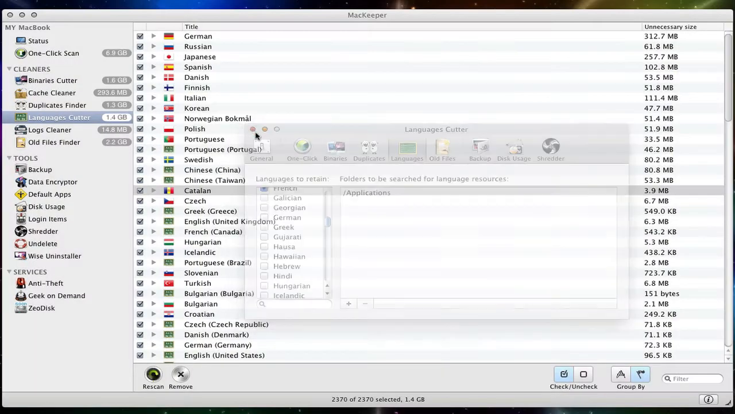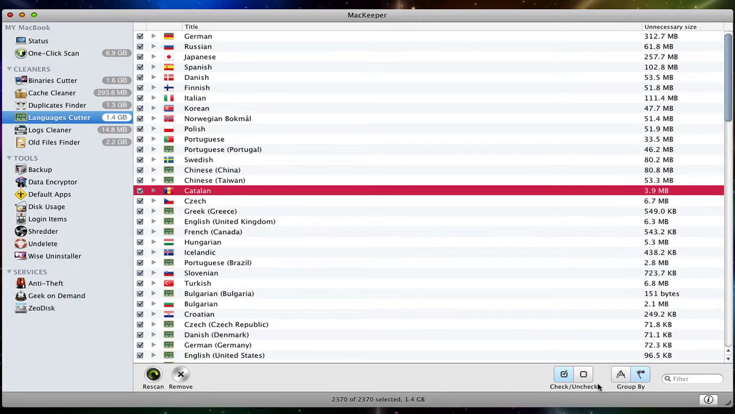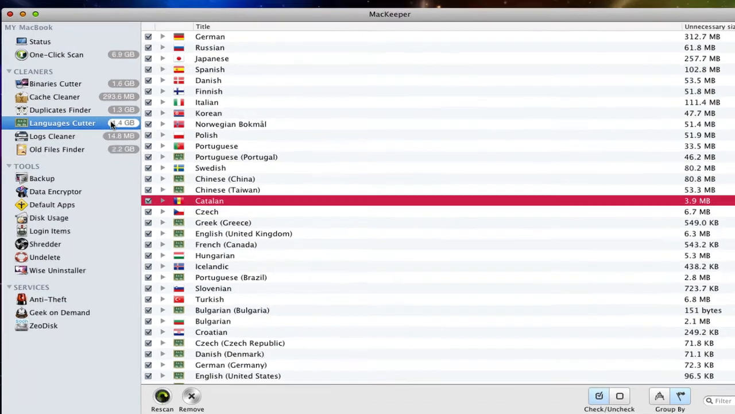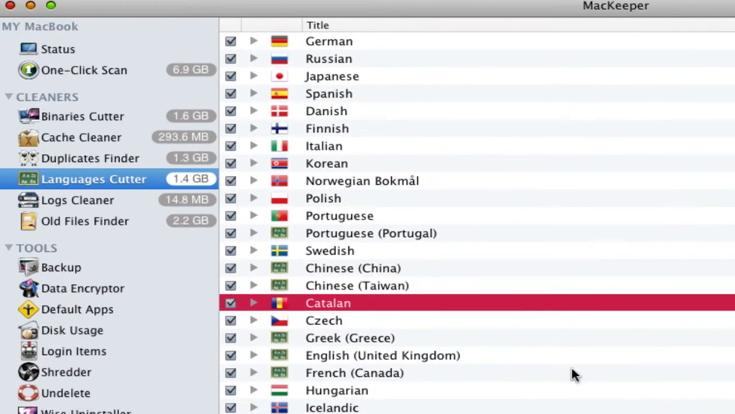So that's basically how language cutters work. It's a really simple and yet great feature to remove unnecessary space, because as you see, this takes me 1.4 gigs of unnecessary space, which I will not need.